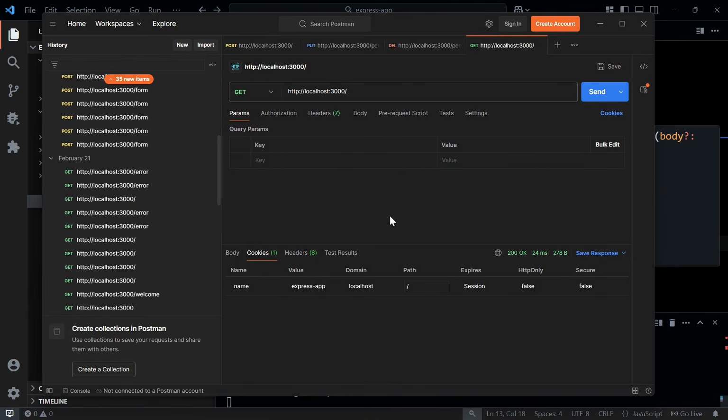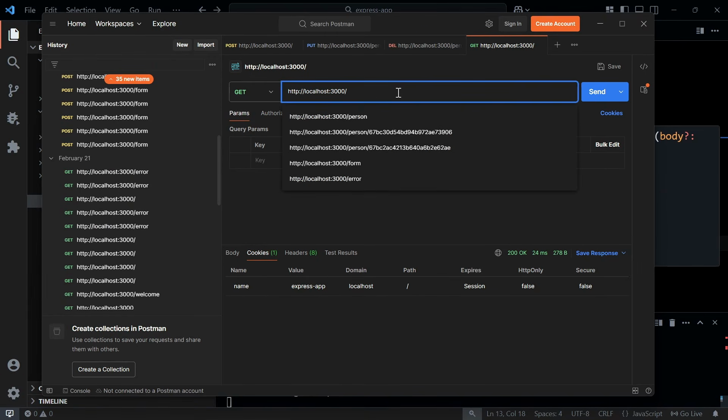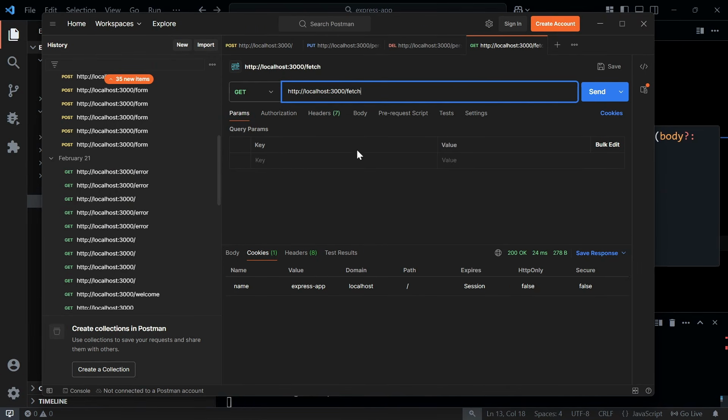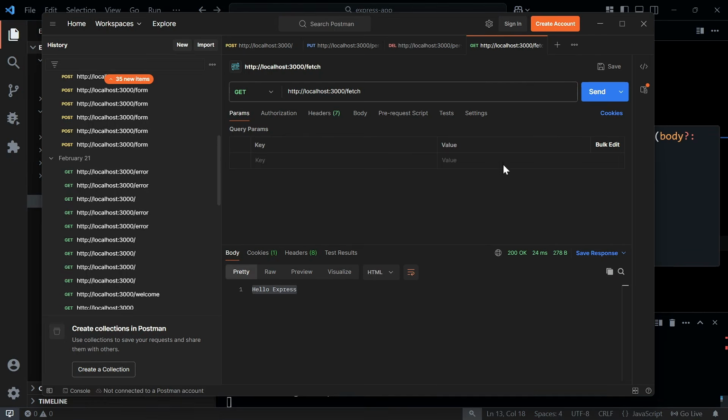So let's come back to the Postman application, and here we will add the path, that will be fetch. And if I click on this send button, here we are getting the message API called.